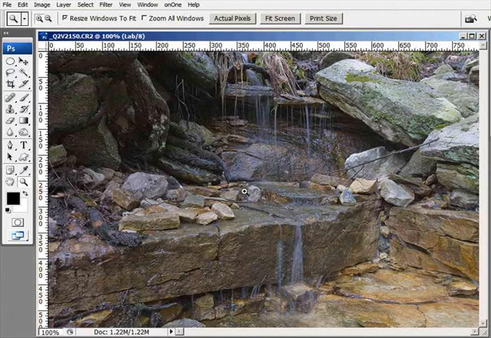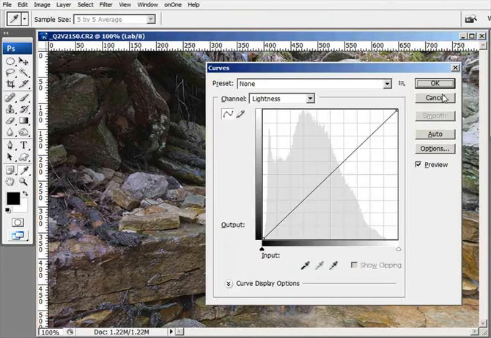Now, this image here was taken as a raw image, and it was unmodified. It was taken directly straight out of the camera. What we're going to do is try to improve the contrast and saturation of this image. It was not modified in Adobe Bridge at all. It was straight out of the camera as shot. All right, first thing I'm going to do is bring up my curves dialog box.